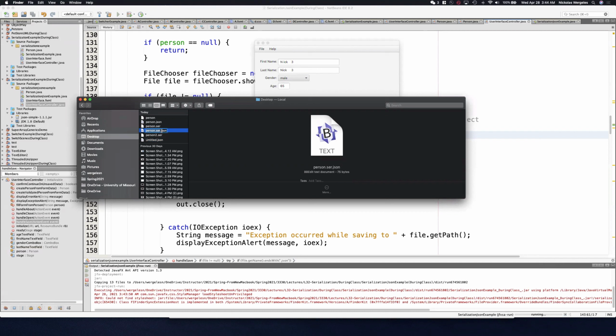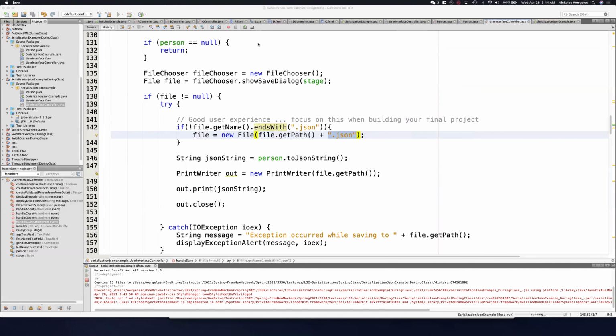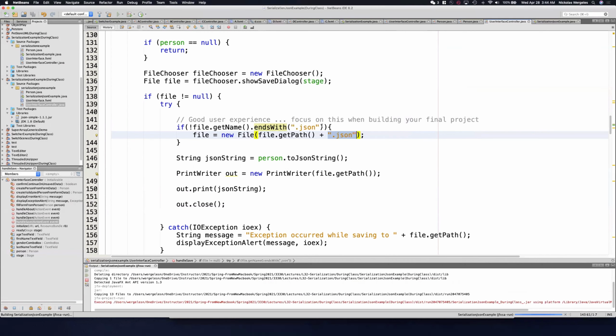But usually the file system will notice the last extension. So whatever extension they put there earlier doesn't matter. The last one will be the most important one. But you can make this smarter. You can remove this, or you can check for a period already. This is just a basic check and something that you should be doing for your final project. So if I close this, run it again.